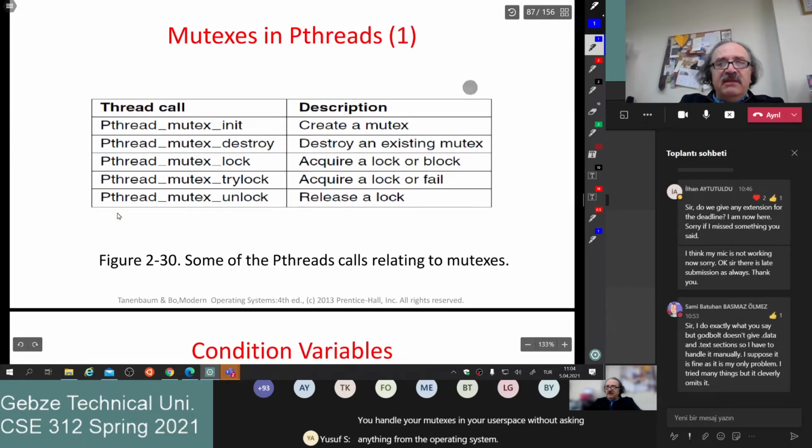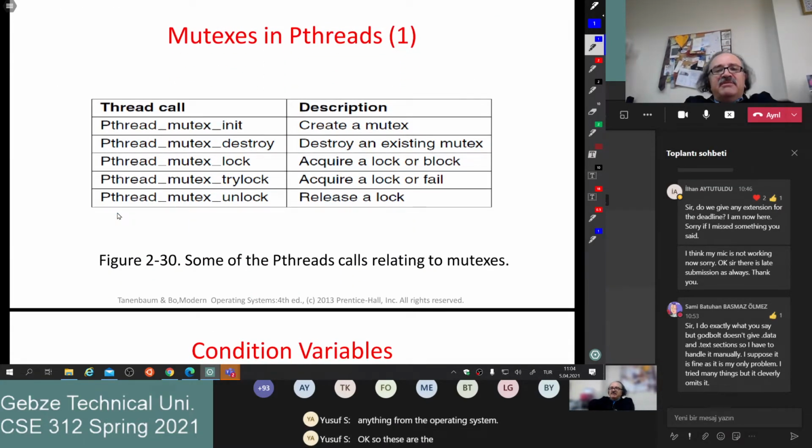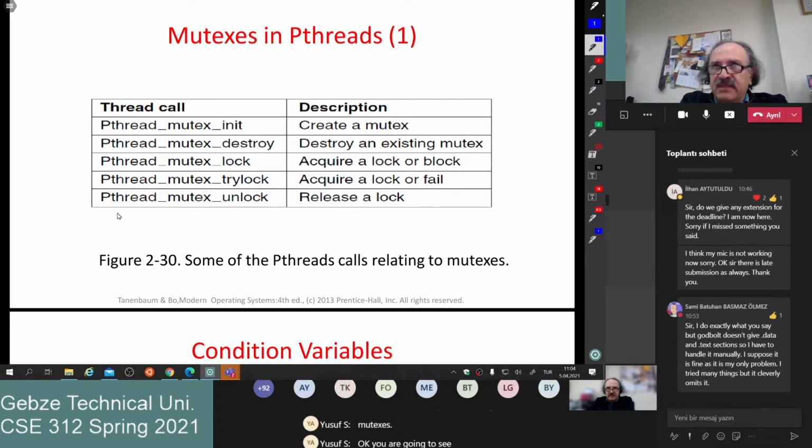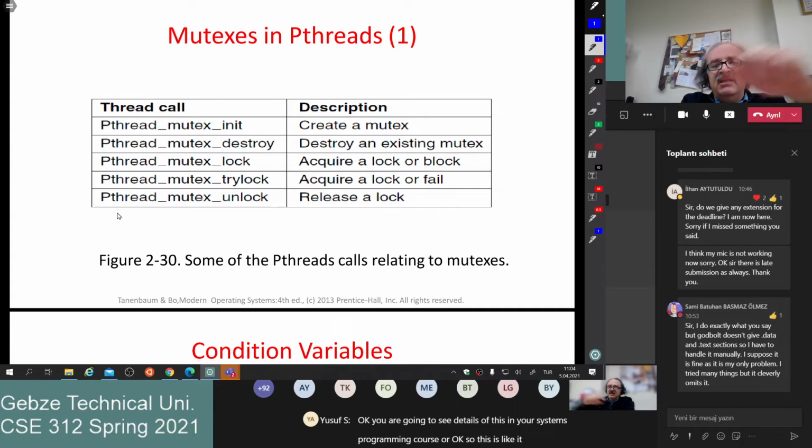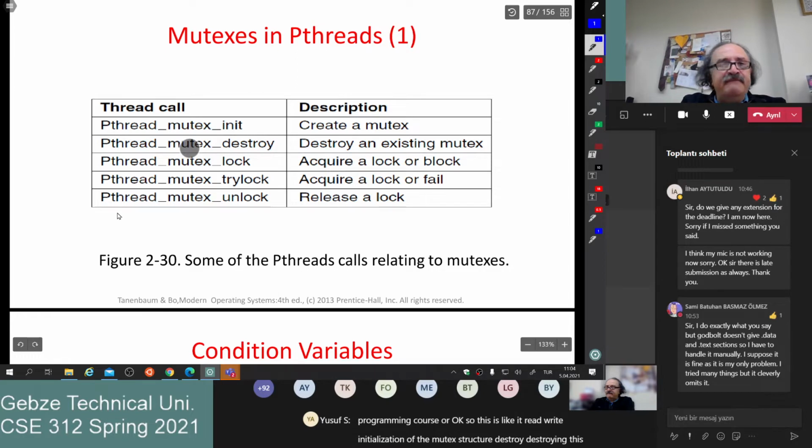Okay, so these are the pthread library function calls for the mutexes. You are going to see details of this in your systems programming course. So this is like a thread: initialization of the mutex structure, destruction of the mutex structure, locking, unlocking the mutex structure, and there is this trylock.